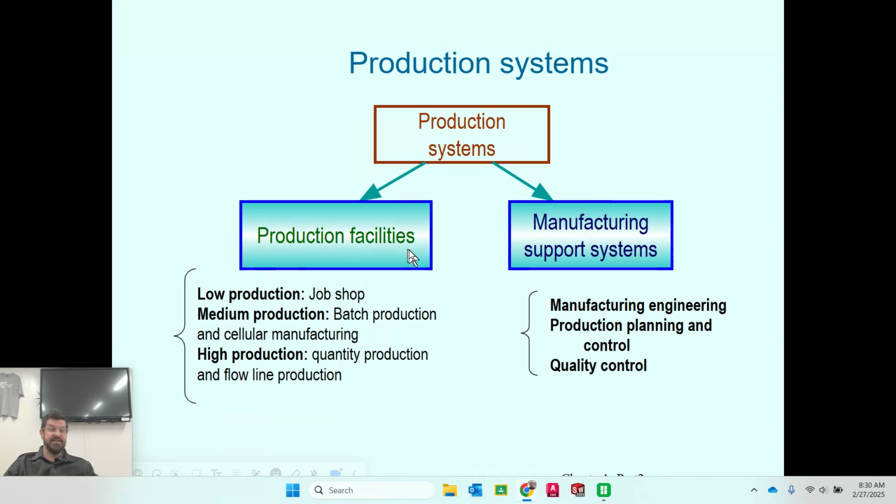In addition to the facilities, there's also manufacturing support systems. These are things like you need engineers to engineer what you're going to make. Part of this program is understanding how to engineer products that can be manufactured, that can be made, right? And understanding how to design things that can be made. Production planning and control, those are the people who understand exactly how to set up the factory, set up the supply chain, set up all the logistics, all that kind of stuff. And then lastly, for today, we have quality control.